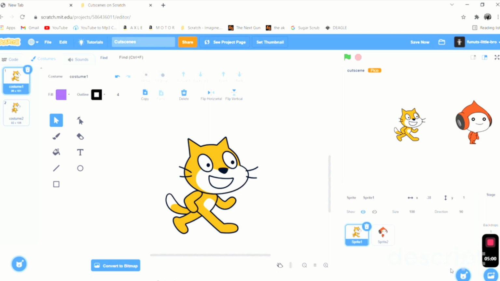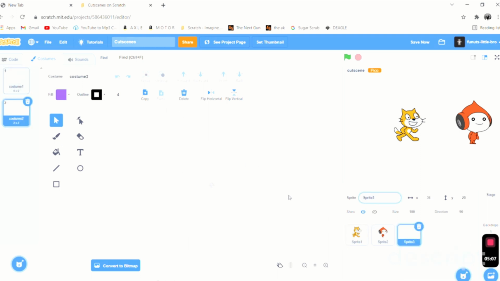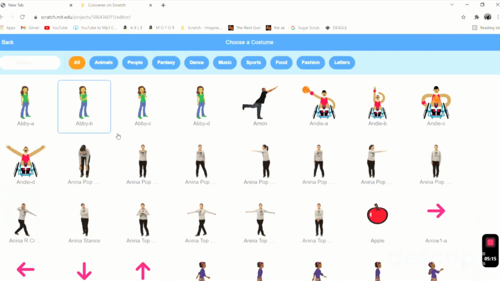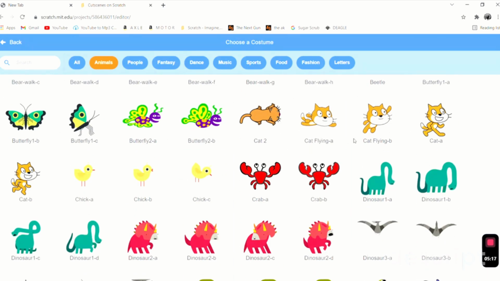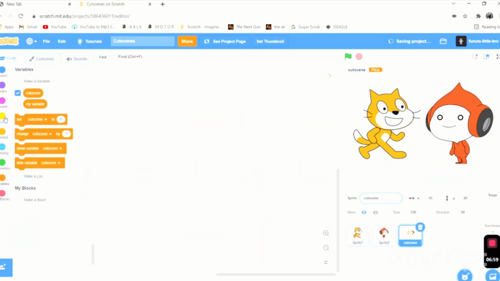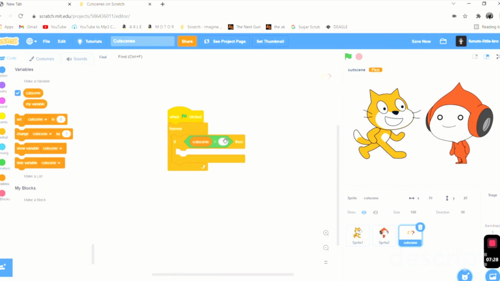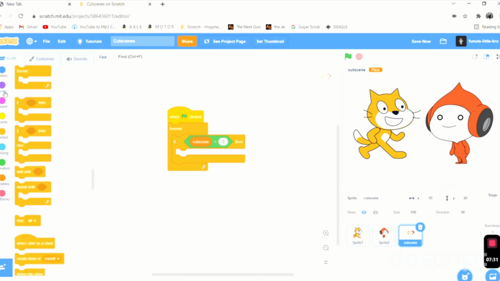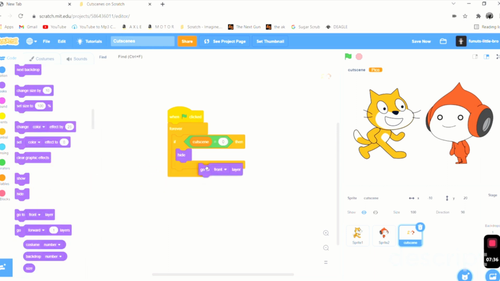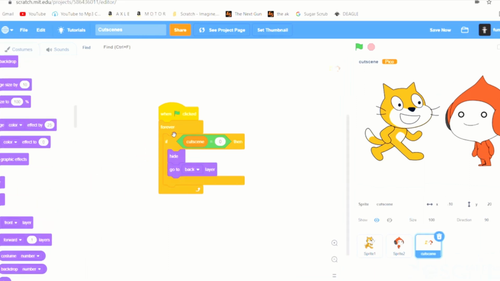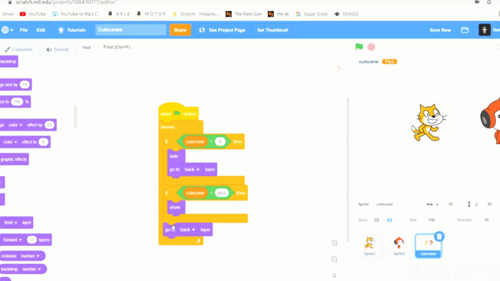My preferred method is to just entirely make a new sprite that is called cutscene. I'm sure there's other ways to do it, but this is just my preferred way of doing things. So now it's going to say when this is clicked, forever, if cutscene equals 0, then we are gonna hide and go to back layer. But if cutscene equals Pico, show, and then we are gonna go to front layer.